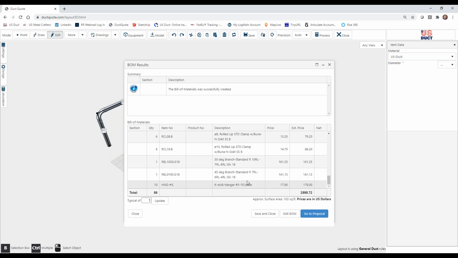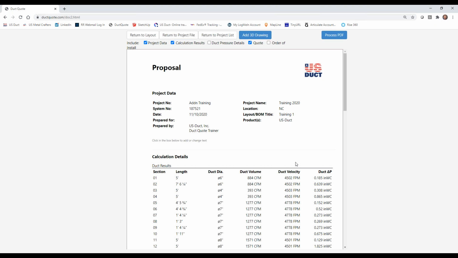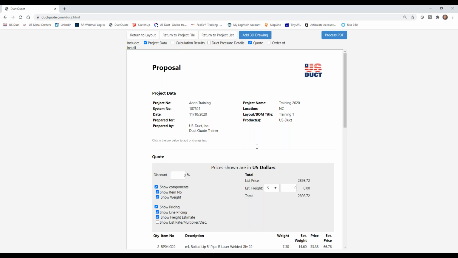Now, to create a proposal, we take this bill of materials and we go to the proposal writer with the big blue button there. Now, this opens up and you can see that across the top there are include and different sections, and we can turn sections on and off simply by checking or unchecking them. Okay, so this section, which is all about those calculations and pressure drops, most people don't care to see those in their proposal, but you could have them if you want.